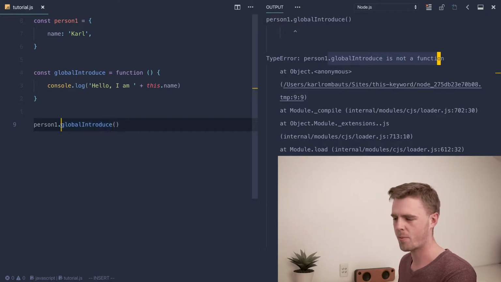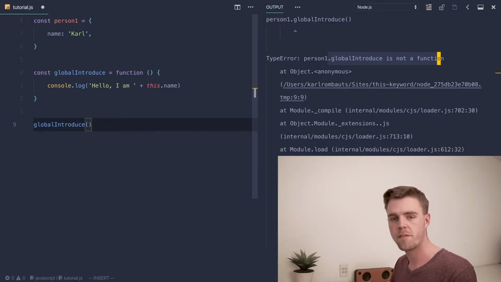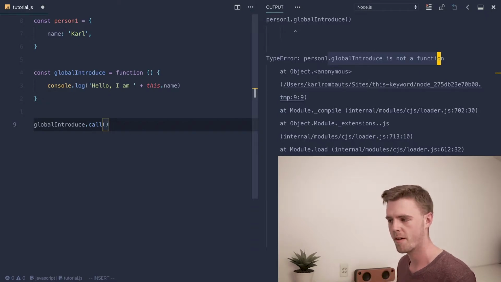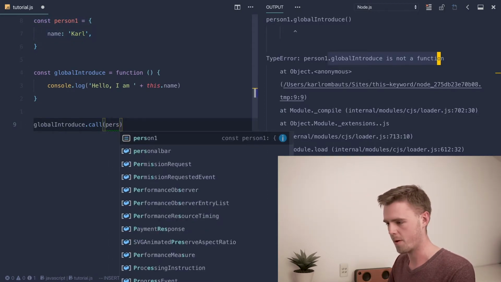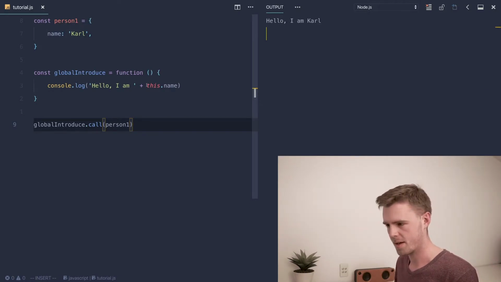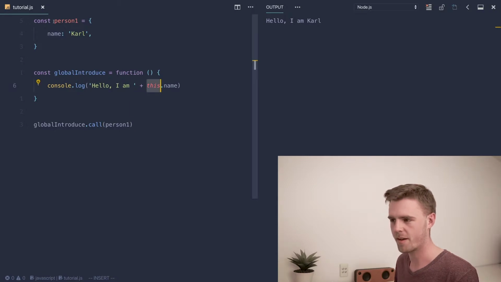Well, that's a case where we can use call. So all functions in JavaScript have a call method. So we can just say call like this. And the first argument that you pass into the call method is the object that you want this to reference. So in this case, we want this to reference person1. And so we can just type in person1 in here. And so when we run this now, we get hello, I'm Carl, because this is now referencing person1.